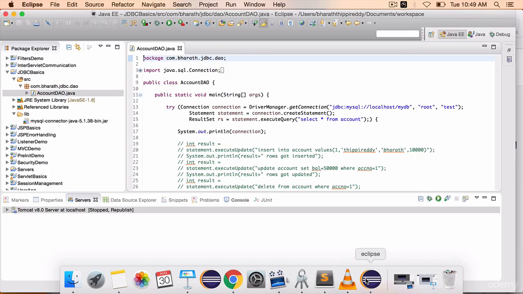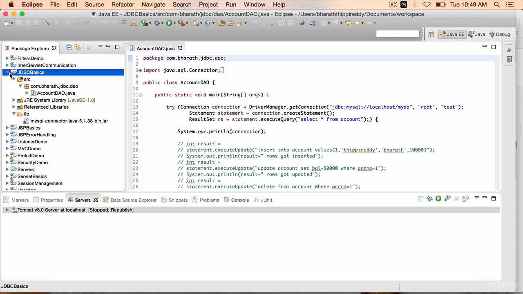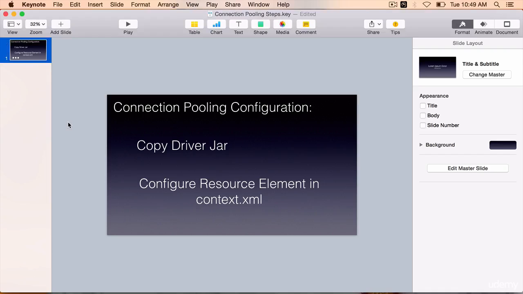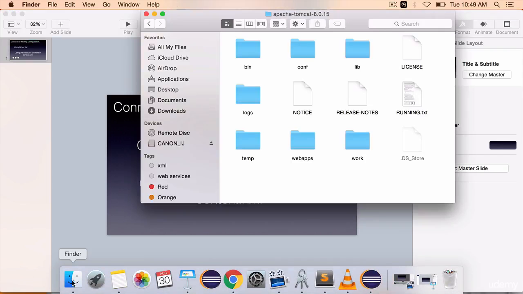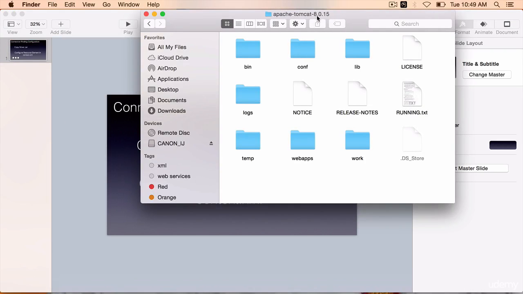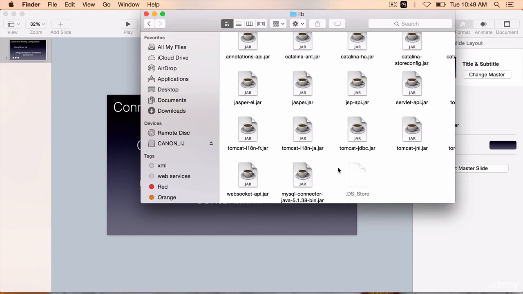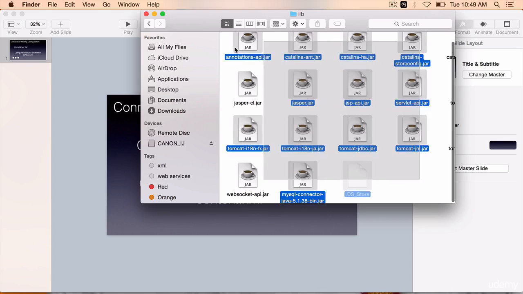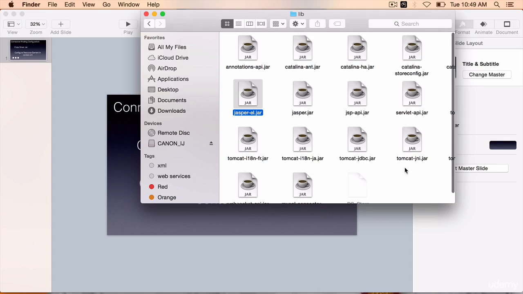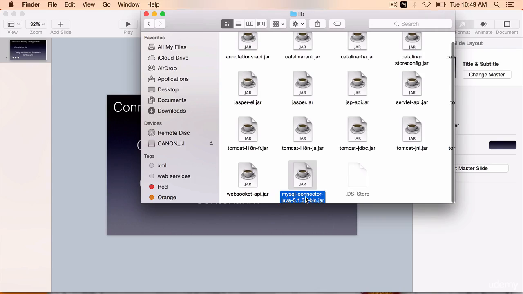Go to Eclipse first. You can grab the driver jar from any of the projects, for example, JDBC Basics. Copy this driver jar file from here. Control C. Go to your Apache Tomcat installation. Go to the lib folder and paste that jar here. So here there are many jars which Tomcat uses. Along with them, our MySQL connector jar should also be there.